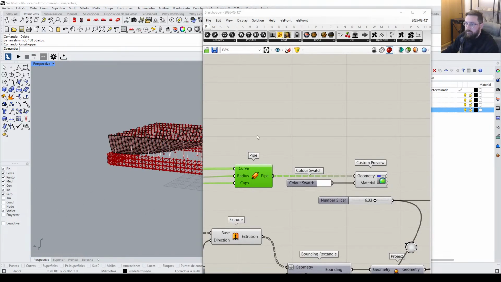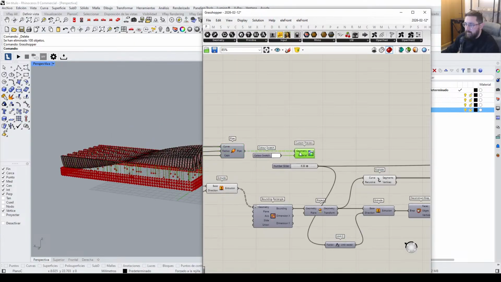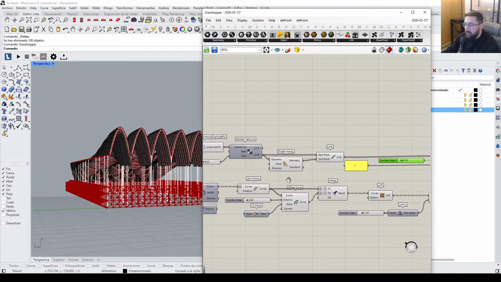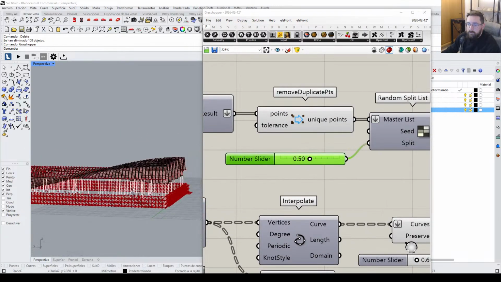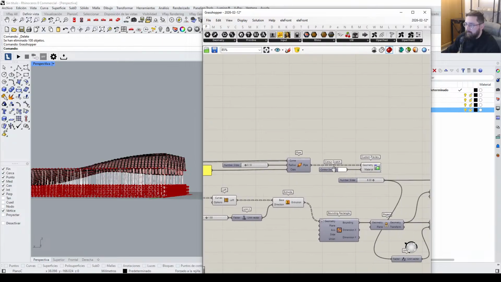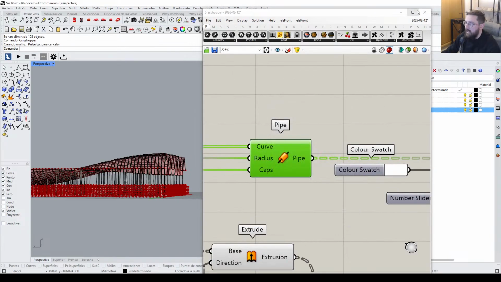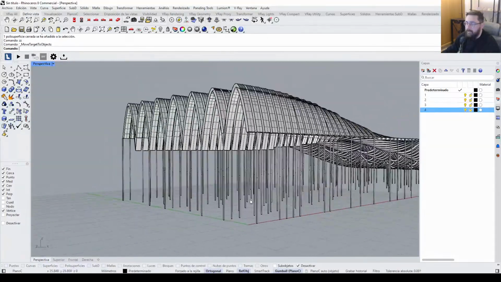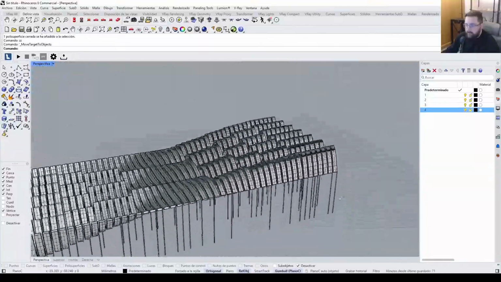I'm not going to do it just because it's a bit time consuming, but it's definitely doable. There's no question about it. And then here, I think I want a little bit more pillars. I want 50%. I don't mind having 100% pillars, but it does add that sort of extra layer. And essentially this is the script.